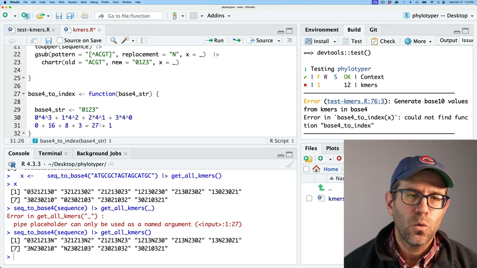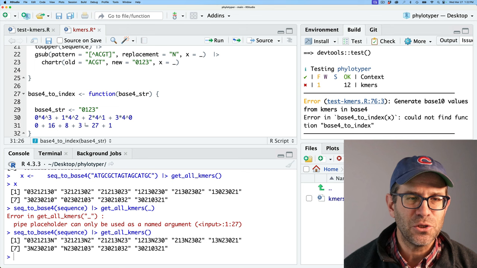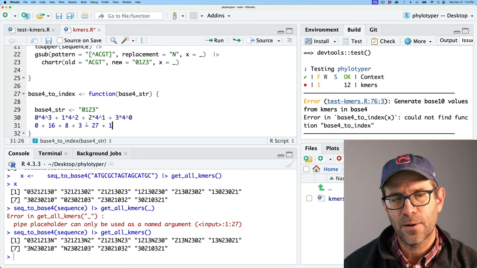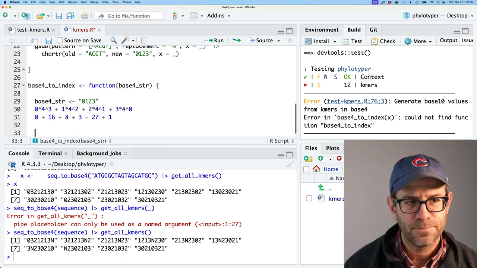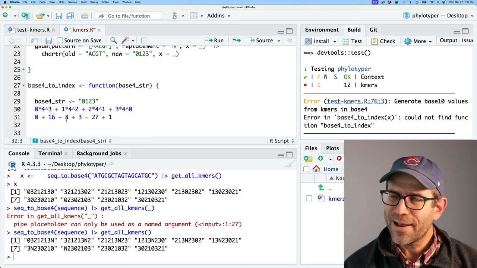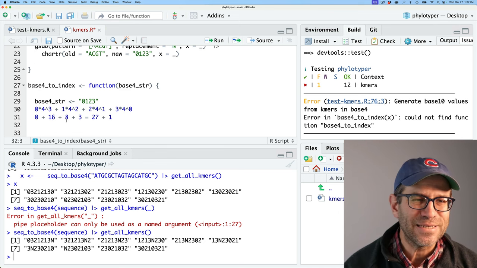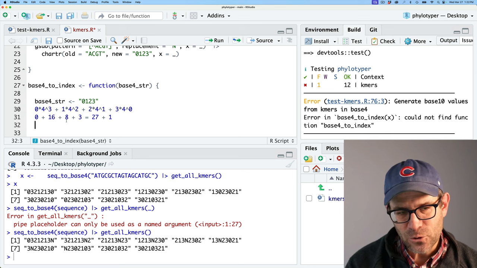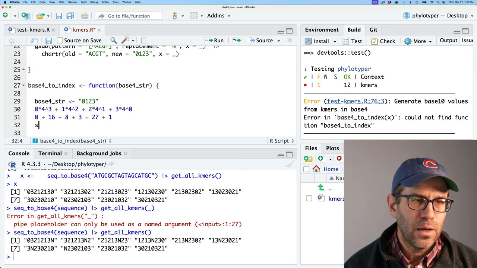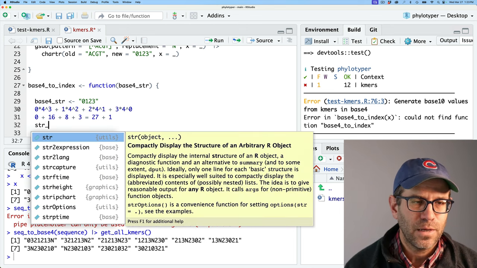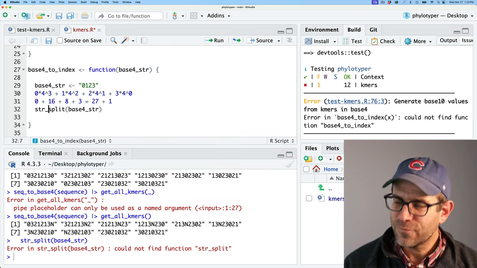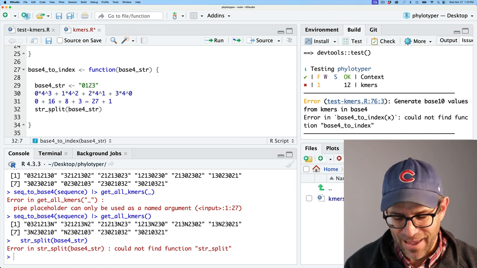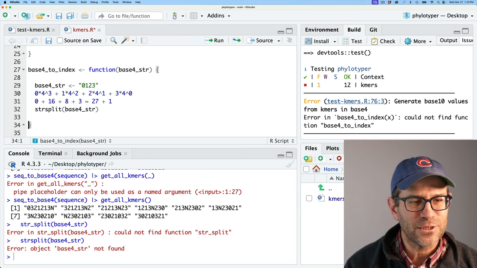So this is what we want to use to generate our index value from our base 4. This is the general idea. So one way that we kind of saw in the very first video of this series that we could approach this would be to do str split on base 4 str. And I'm confusing base R and stringr. So str split, oh, I got to load all this stuff, right?